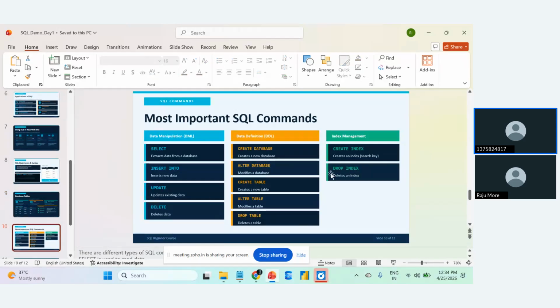Next, what are the most important SQL commands? In this entire session, we will be learning these SQL commands. These are the different SQL commands. The first one is data manipulation commands. Manipulation commands mean creating the database, and by using the alter command, we are modifying the existing data. And these are the data definition commands, how to define the data. And these are the indexing commands.